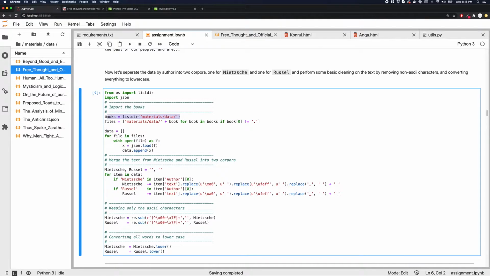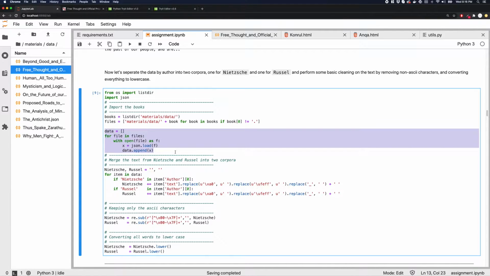We're listing the books in the directory, we're collecting the names of the files, we're opening each, and we're appending it to a list. That's here, the data. And notice that we're only keeping the text data in this particular case.